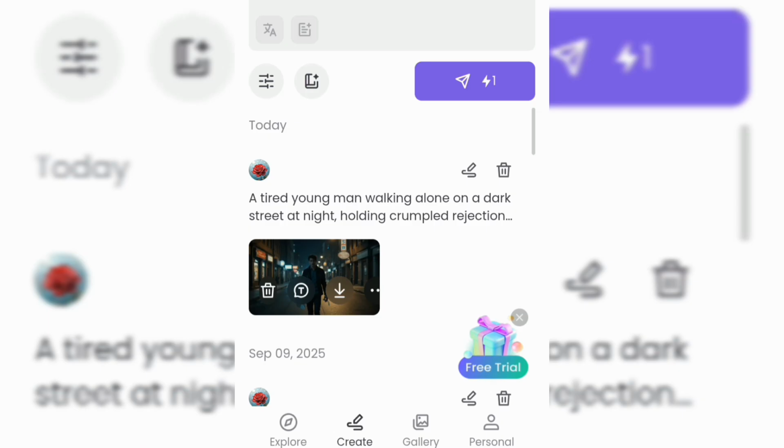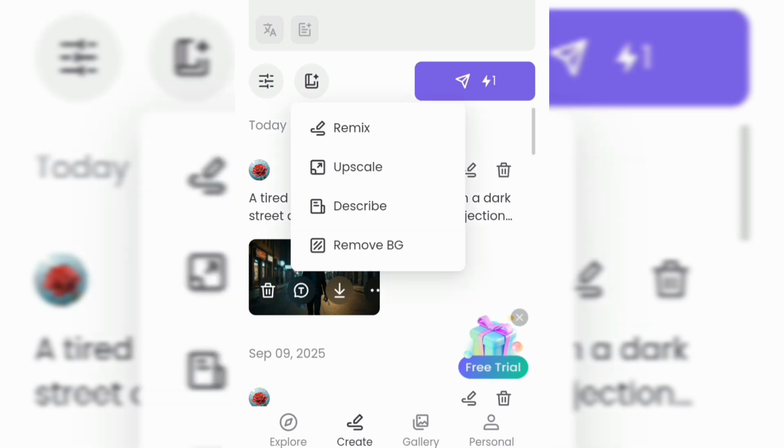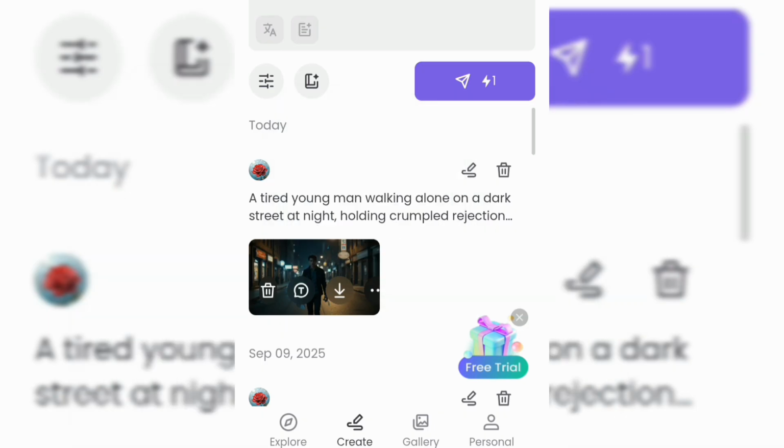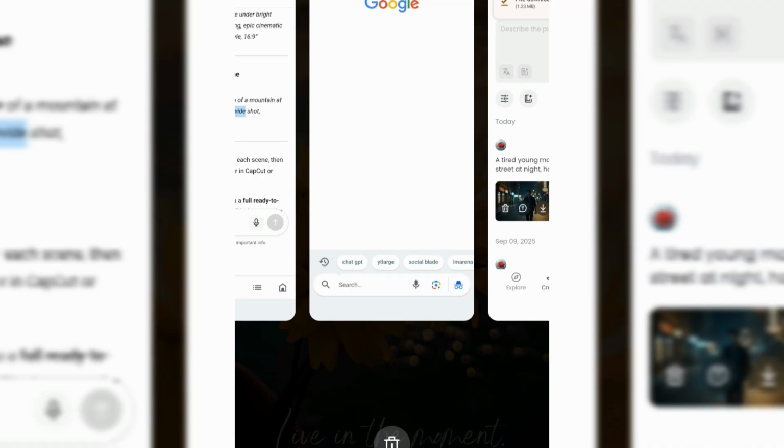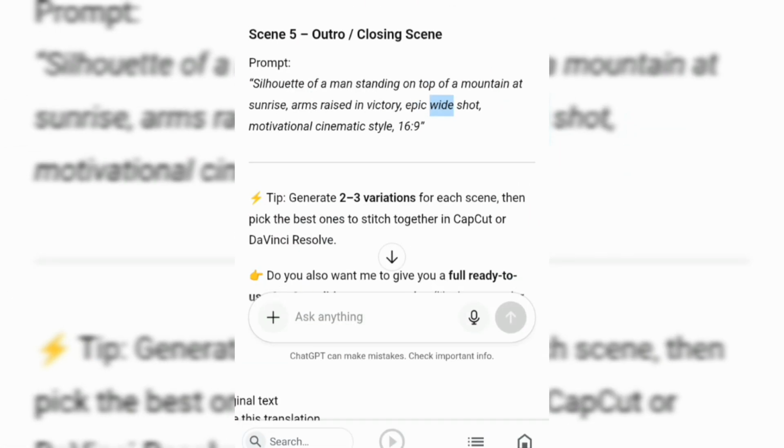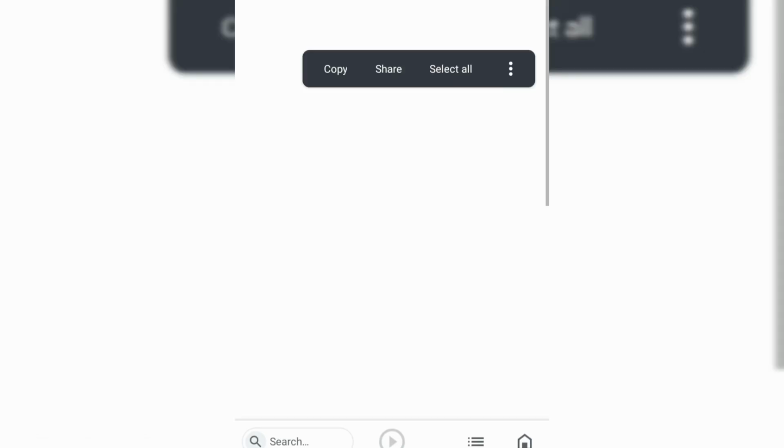So head back and click on the download arrow. The one that has the download arrow there, download and save the image on your device. The image is saved on your device directly. So we are going to repeat this for all of our images, or the whole scene, all the images we are supposed to generate. We should copy the prompt and generate the images.